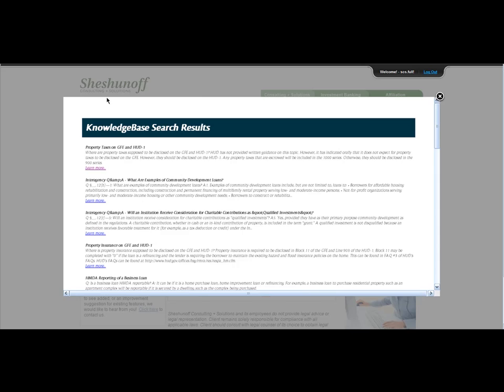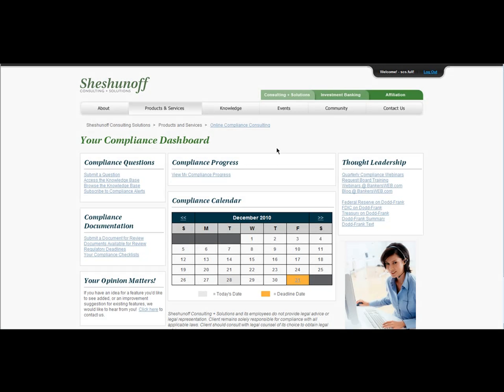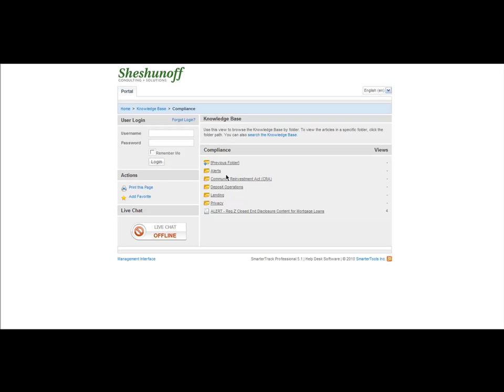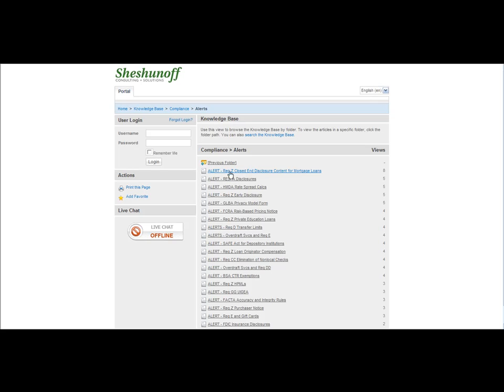You can also peruse what we have in the knowledge base by clicking Browse the Knowledge Base. By browsing the knowledge base, you can see how our information is organized and click through the folders to see what we have available. You can also get access to alerts here. We develop compliance alerts for every significant regulatory change that occurs. As you can see, we have a library of alerts available, and we distribute new ones on a monthly basis.